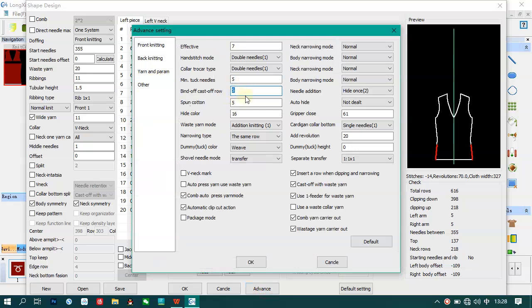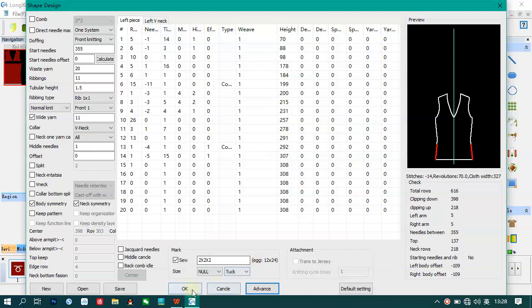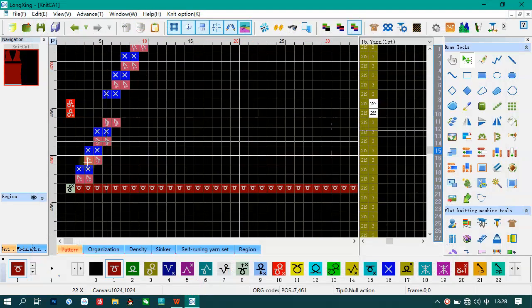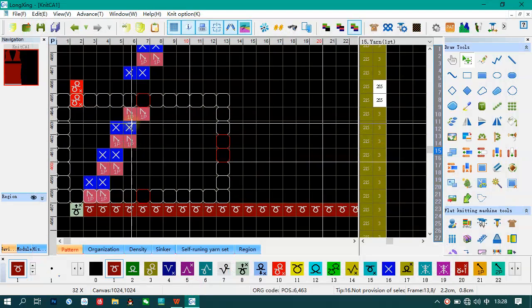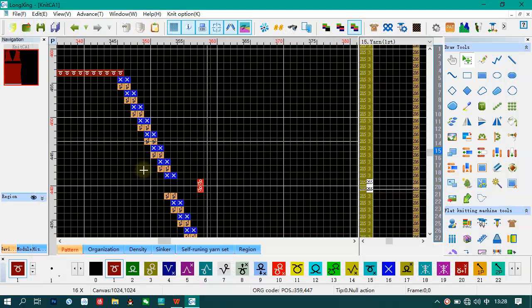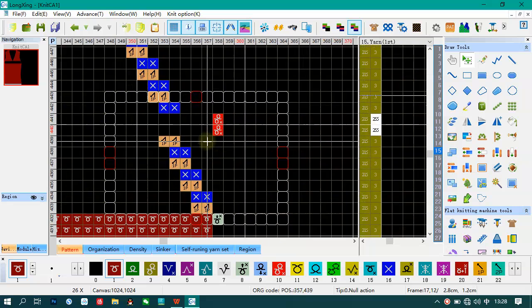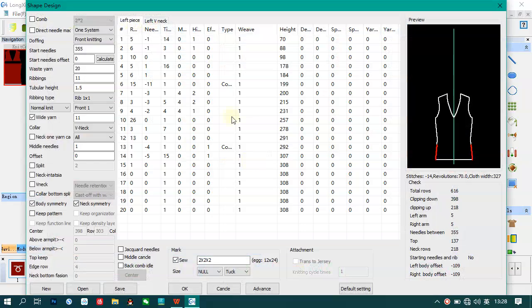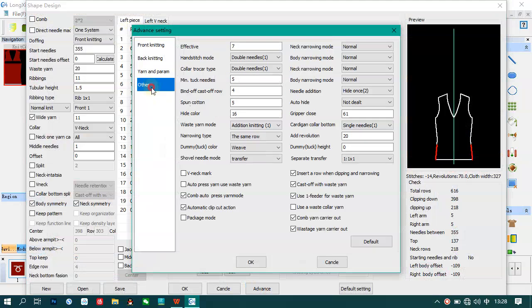For example, input 4 rows. Let's check it. You see the rows 1, 2, 3, 4. Let's see. Generally, the cast-off row is set at 5 rows.